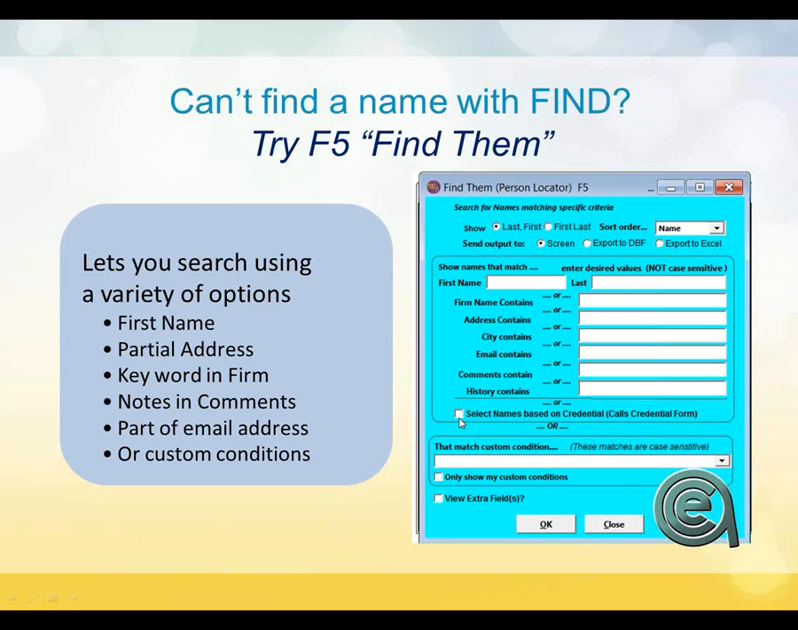The other thing it lets you do, and we'll talk about credentials, is search names based on a credential. So again, the F5 key is really a useful tool. I think we'll probably, Lori, do a webinar on that later on this summer or early this fall because of all the things you can do with it. It also gives you a quick way to export to either DBF or Excel if you're trying to pull up names to do a quick export.